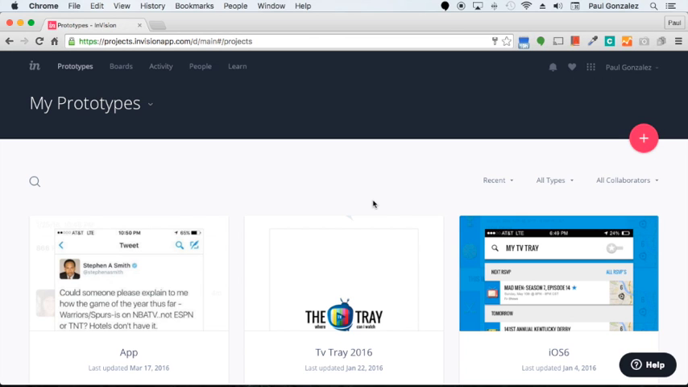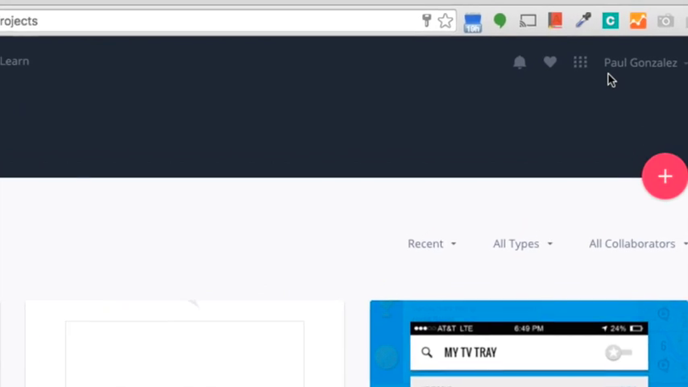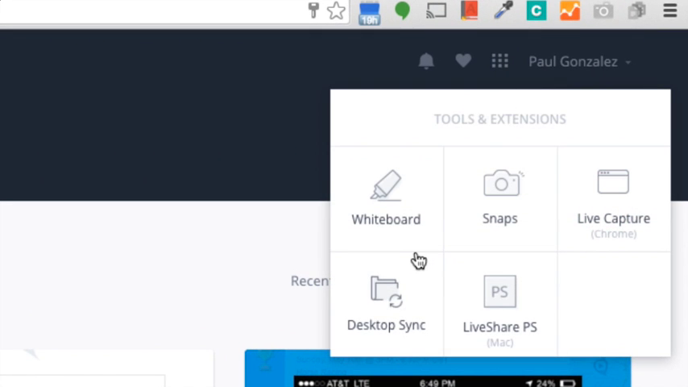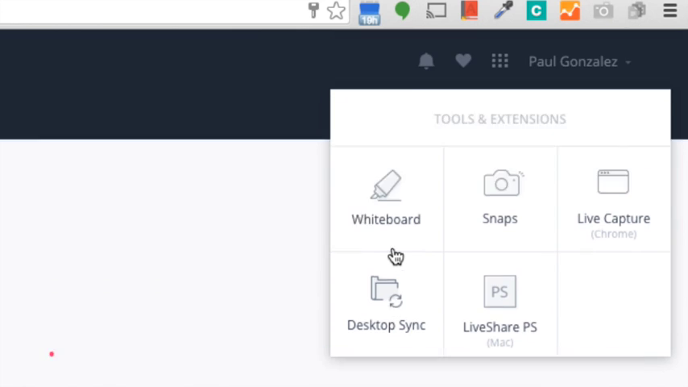Once we're logged in, go ahead and click on the grid icon up at the top right-hand corner of the screen. You'll find it right to the left of your login name. Now, once you click on it, go ahead and select Desktop Sync.